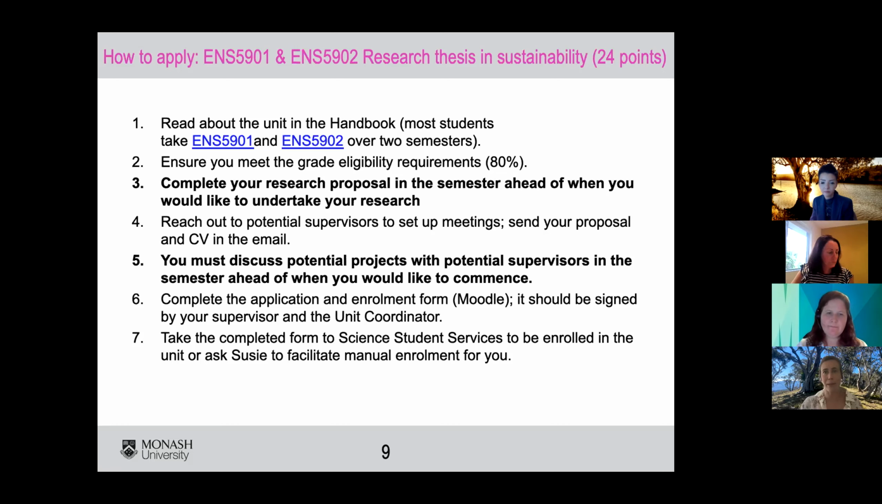You then complete the application and enrolment form, and it should be signed by your supervisor and the unit coordinator. And you'll take that completed form to Student Services to be enrolled, or Susie can also help and facilitate this and do this manually for you as well.